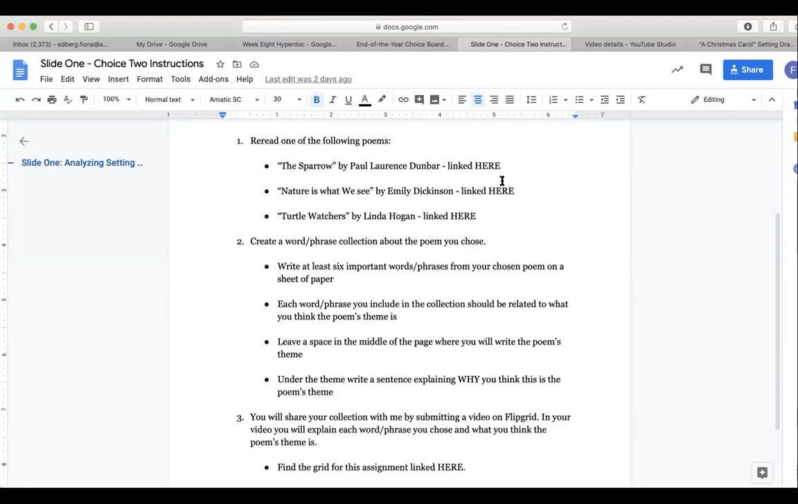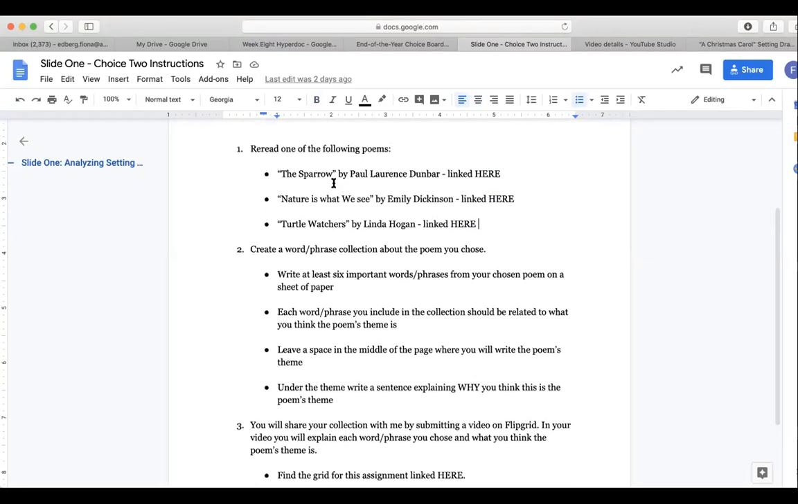And I have not gotten around yet to linking them here, but I will link versions of the poems here so you don't have to go into Pearson and try and track them down. But if you remember, these are from Unit 4, and they're the poems from our environmental unit. So you may recognize these. You're going to read them over again just to remind yourself what they're about.